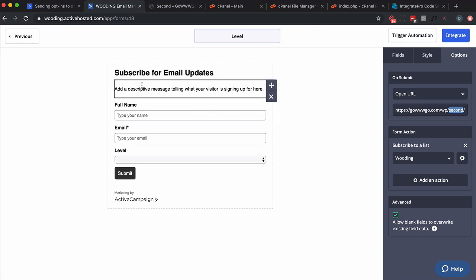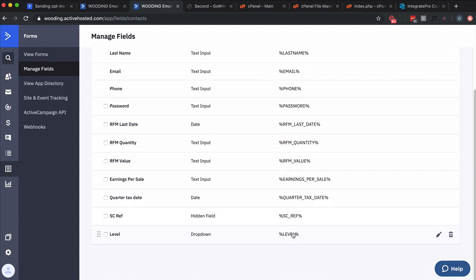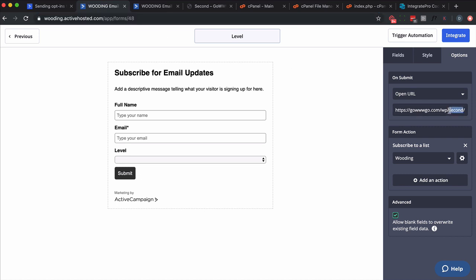So let's do that. And I'm going to cheat and go back here without you seeing anything. Here I am managing the fields again. Really what I want to do is get this. So it's %LEVEL%. Now back to the form where it says second, I'm going to do %LEVEL%. And that's perfect. So it's going to put me on a list, no confirmation. It's going to redirect me, and it's going to populate %LEVEL% with whatever I've selected.